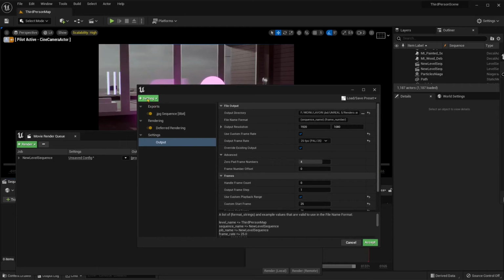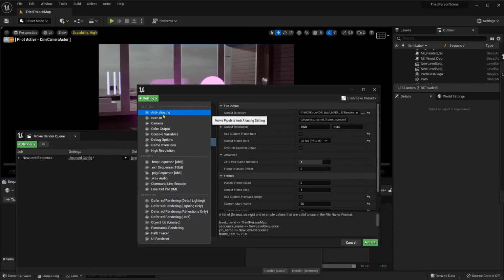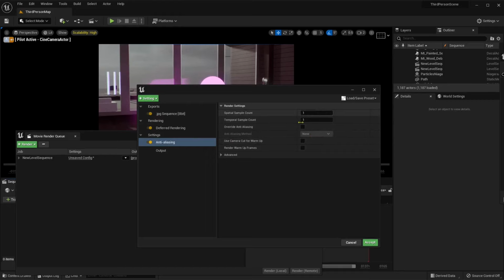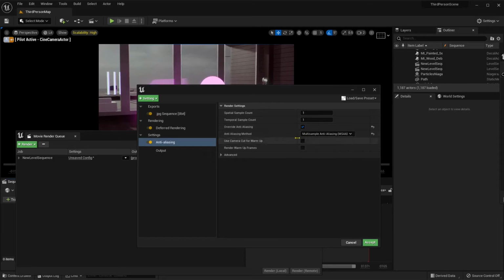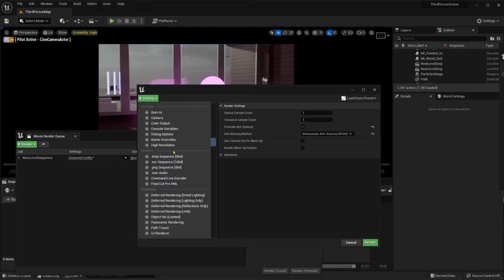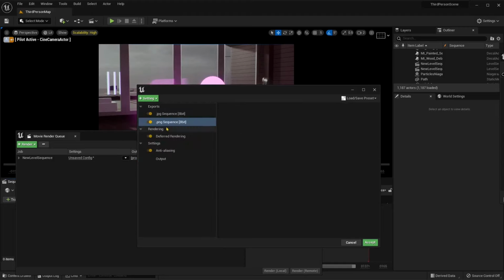Now you can also apply more settings. You can see here, for example, you can apply settings for the anti-aliasing. And we already talked about anti-aliasing. We saw how it's really important to have a nice render image. So you can set up the anti-aliasing also from here. You can also change the export format. So you can export, for example, in PNG or Final Cut Pro if you want to go directly to this video editing software. There you go.